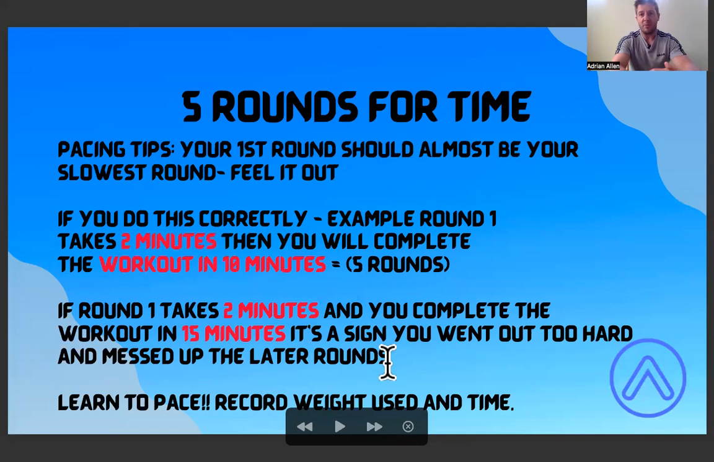At the end of the workout, when you are done, record how long the 5 rounds took you. Record the weight that you used for your kettlebell or your dumbbell or any weight that was on your barbell, how you felt during it, and whether you felt like you paced it correctly. Have your exercises set up so that you're not wasting time going between each exercise. Keep them close, take little short rest breaks, and move from A to B and keep going around. And again, that is rounds for time.